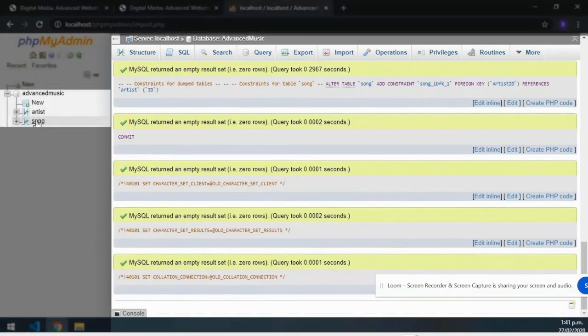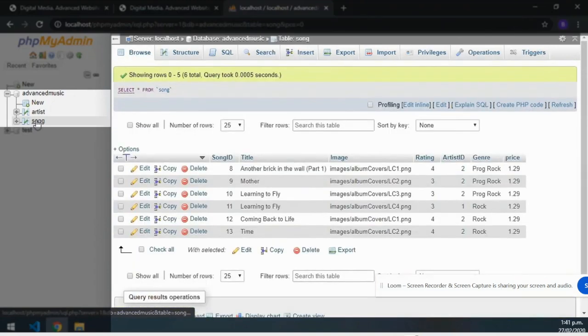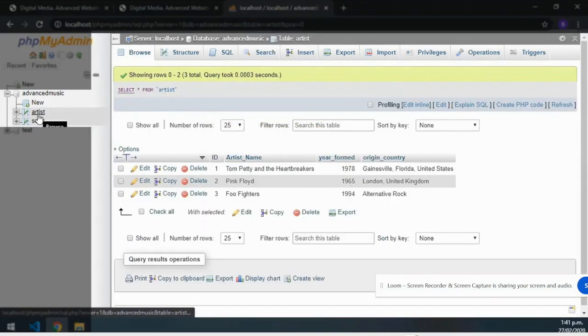If all the queries are executed correctly, you'll be able to expand the Advanced Music database and take a look at the data in the two new tables, songs and artists.